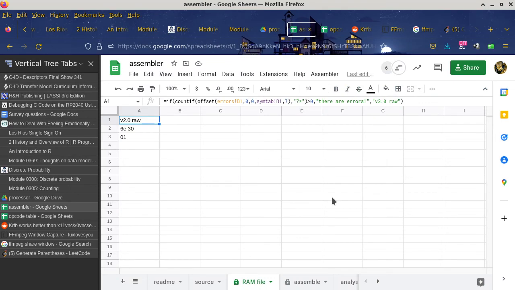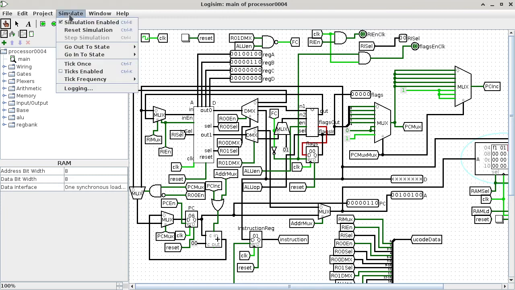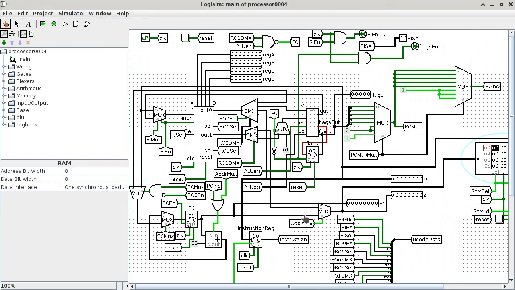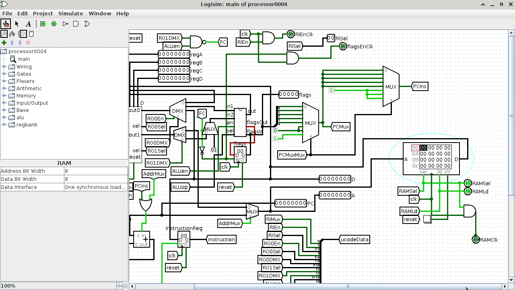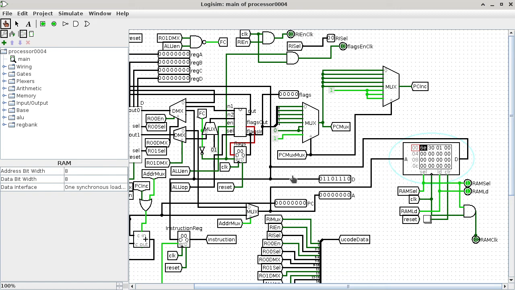Now I can switch to Logisim. So let me switch to Logisim. Reset it first, okay? So go to Simulate and then Reset Simulation because you want to start from the beginning. And then right-click on the RAM component, go to Load Image, and then specify the file that I want to load into RAM. In this case, it's test.csv. Click Open, and now we have the program in.